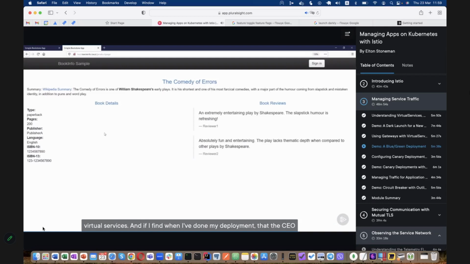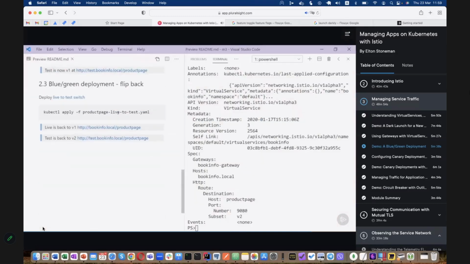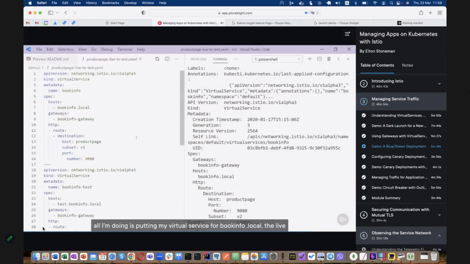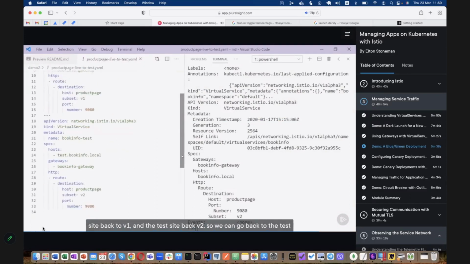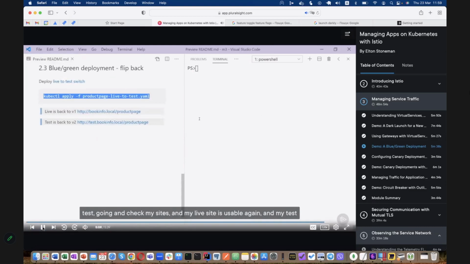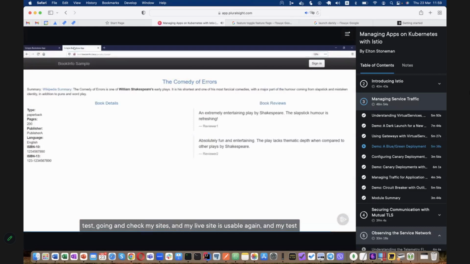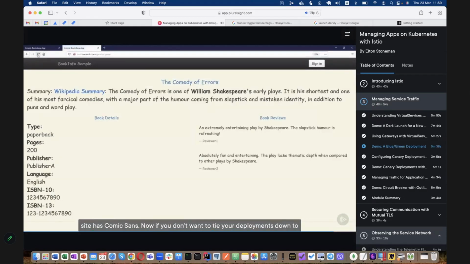And if I find when I've done my deployment that the CEO comes knocking on my door saying that she doesn't particularly like the redesign, the original version of my app is still up and running with the same scale that I had previously, so I can switch back to v1 just by flipping the subsets again. So in this deployment manifest, all I'm doing is putting my virtual service for bookinfo.local, the live site, back to v1, and the test site back to v2, so we can go back to the test phase and maybe refine our design a little bit. So I'll apply my live back to test, go and check my sites, and my live site is usable again, and my test site has Comic Sans.